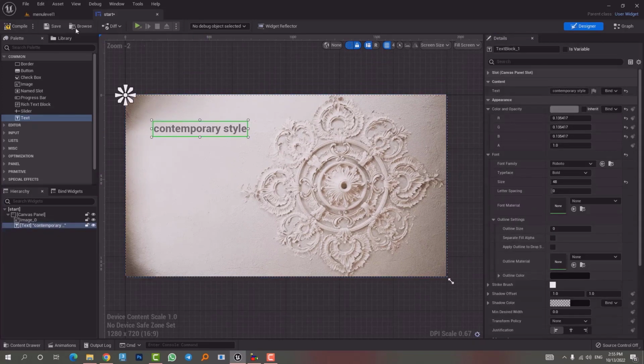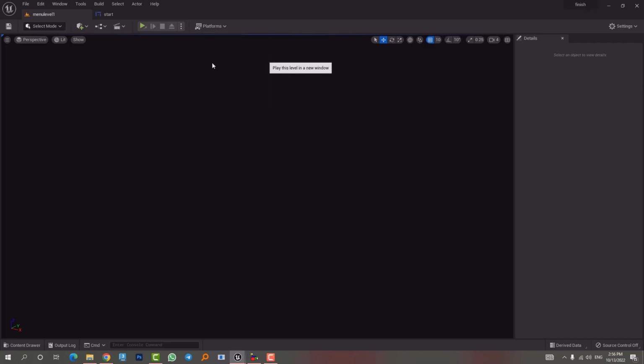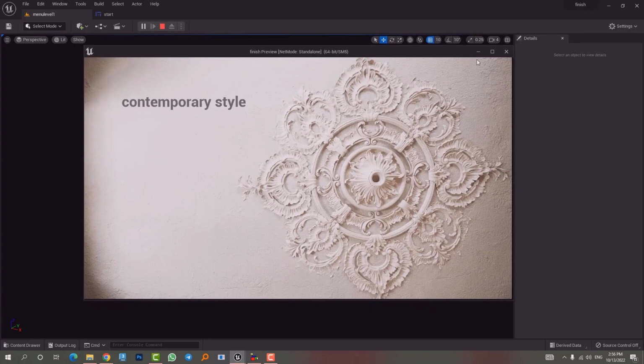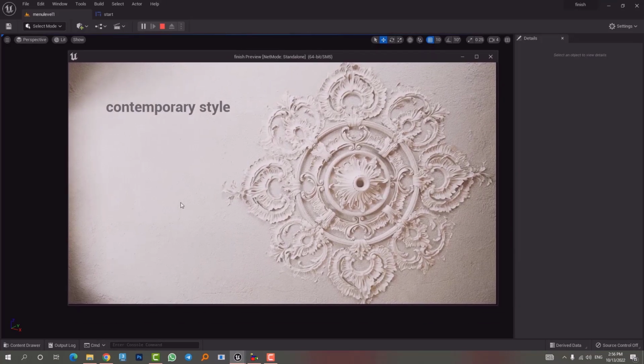So let's just compile and save, and we can just go back. Let me just change this standalone game play mode into the new editor window mode. That will suffice. We will get a nice window like this every time we click on play mode. Okay, so we just learned how to add and style a text.